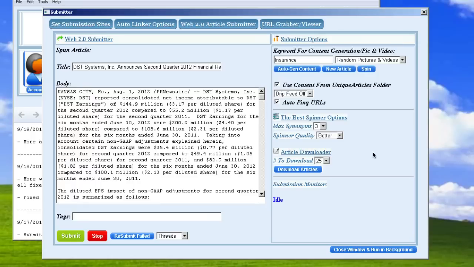It's great if you'd rather do syndicated content than spun content, which personally I prefer. I think the indexing rates are higher and the quality is usually higher, but that's totally up to you. All you need to do is put in a keyword, click download articles, wait for the articles to download, and then choose to use the content from your unique articles folder rather than this spun article. Let me go over that one more time. When you check this box, it doesn't use this spun article. It uses what's coming from this folder. I just want to make sure that's all clear.